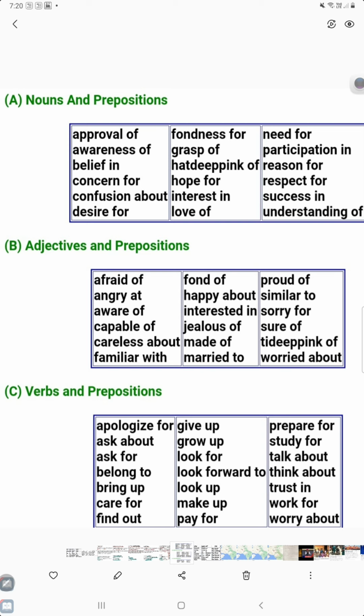Adjectives and prepositions: afraid of, angry at, aware of, capable of, careless about, familiar with, fond of, happy about, interested in, jealous of, made of, married to, proud of, similar to, sorry for, sure of, tired of, worried about.